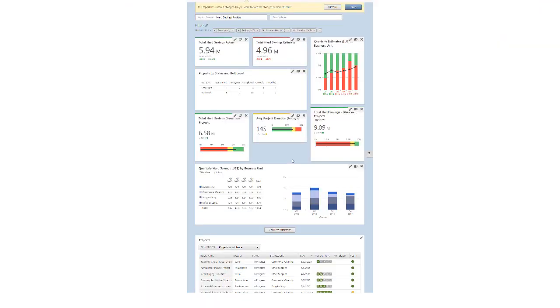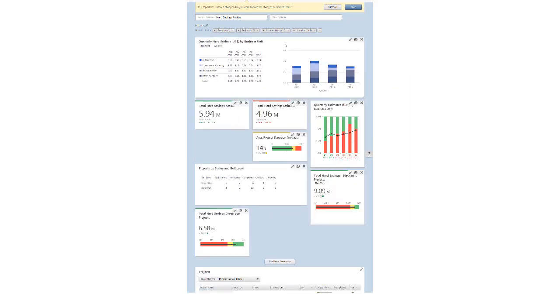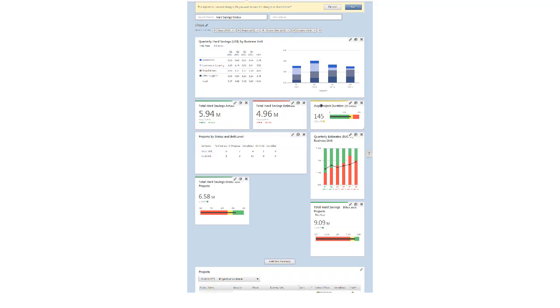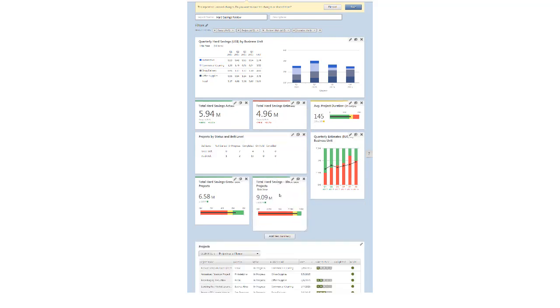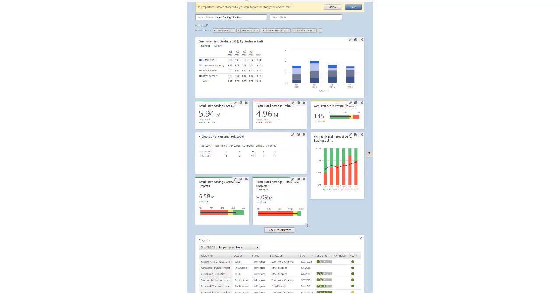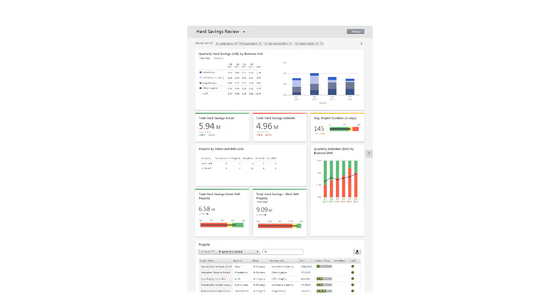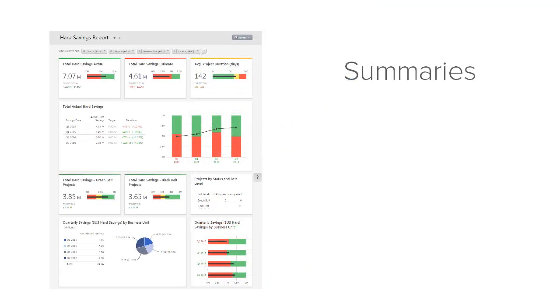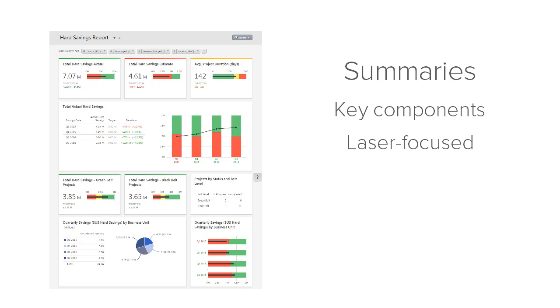When you're done creating or editing summaries, you can rearrange and resize them in the editor. Then you can save the report. The summaries that make up the various reports in the dashboard are key components that can provide laser-focused views into a deployment.